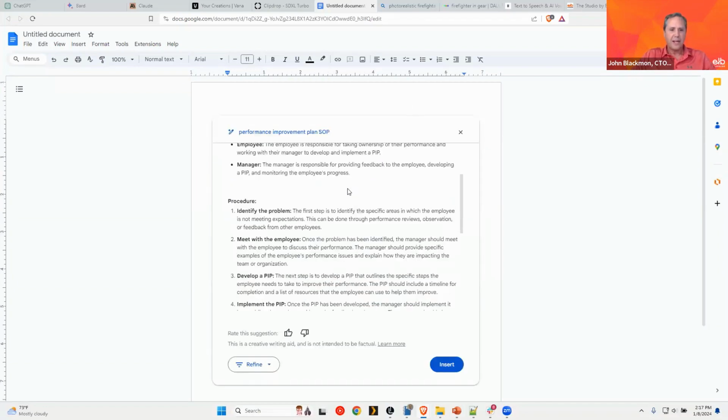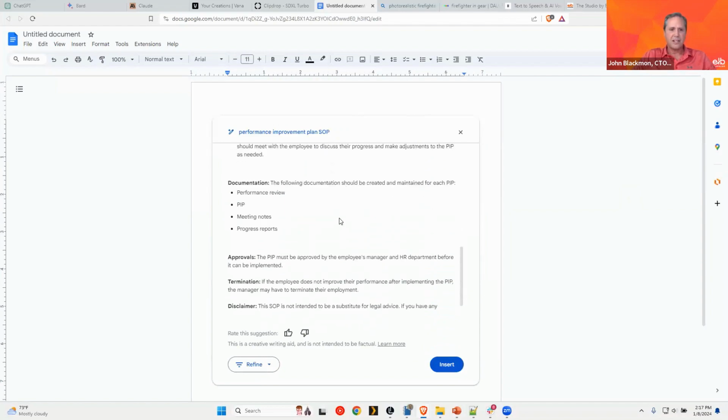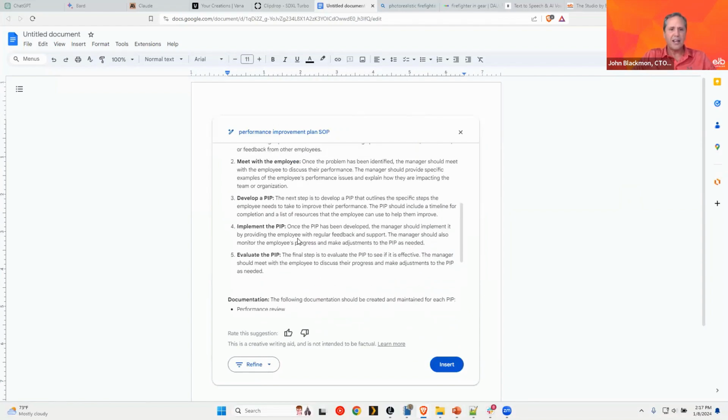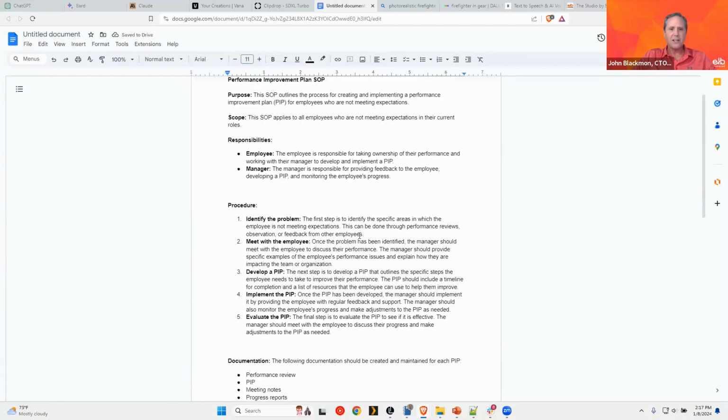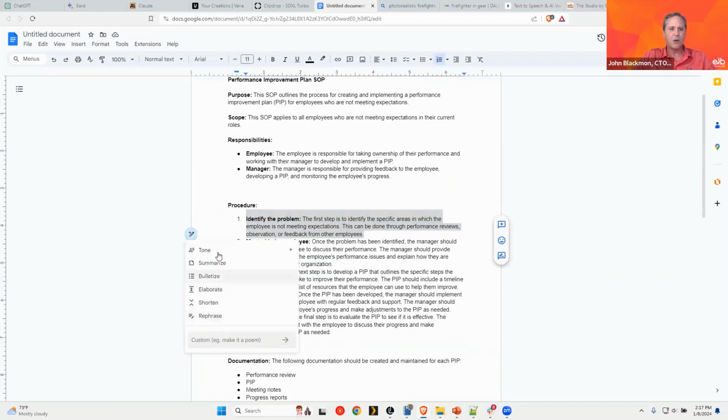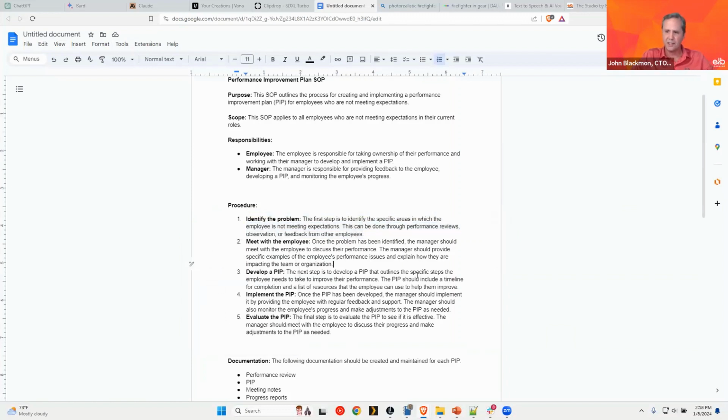And there you go. It gives you that standard operating procedure. You can then go in, and for any section that's in here, if I say, okay, I like it, I can insert it. It's now in my document. I can insert things. I can change things. I can summarize, rephrase, do lots of different things in there.